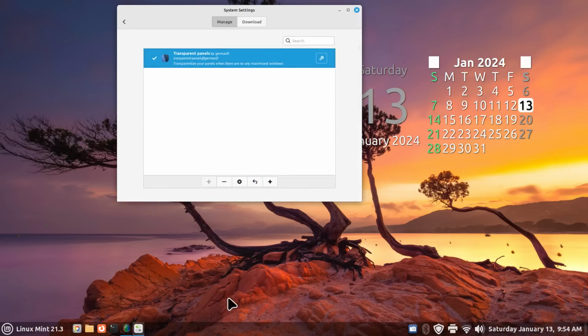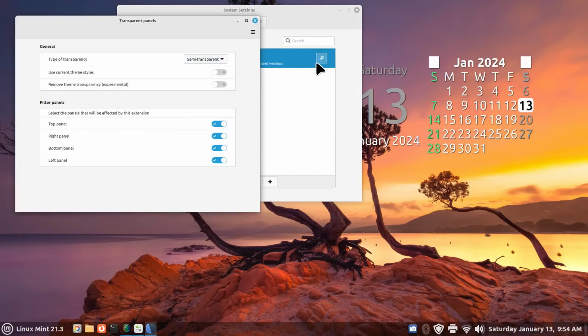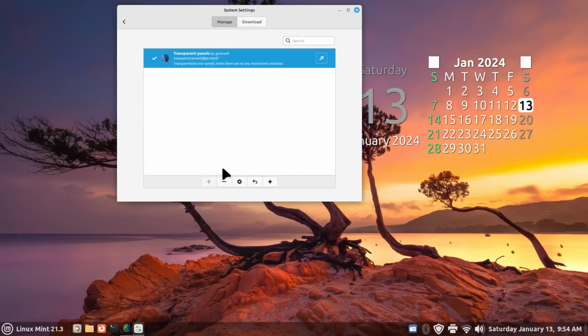Extensions, I'm using transparent panels. Example of a fully transparent one. There's an example right there. And one with semi. And let you see what it is without the tool. You just get this panel bar that looks like that.